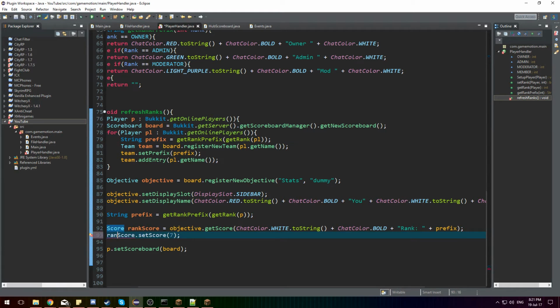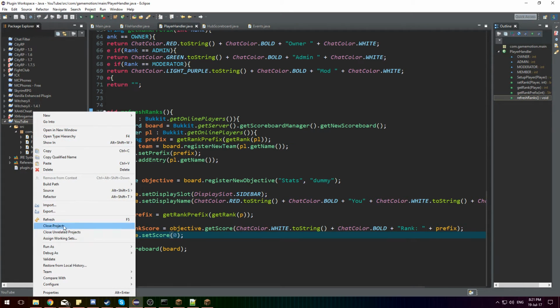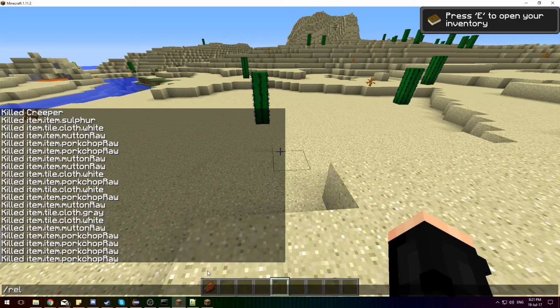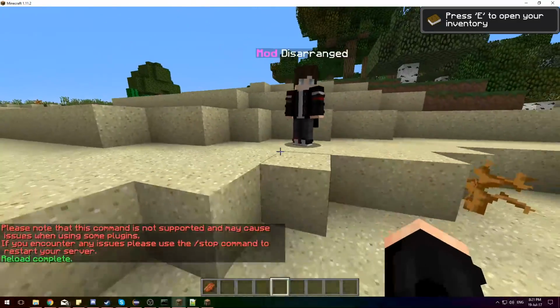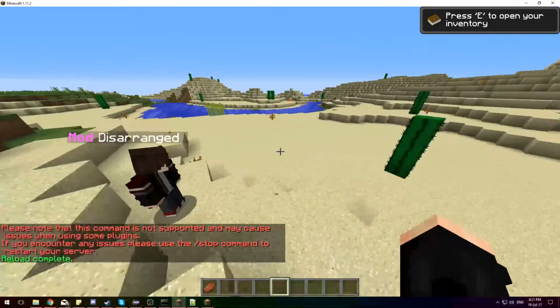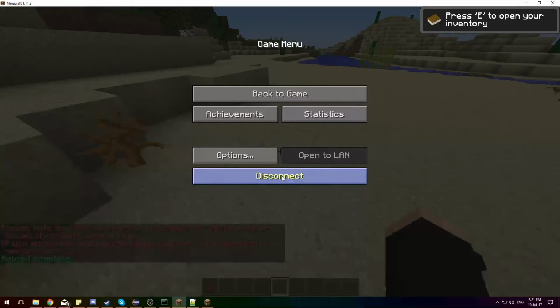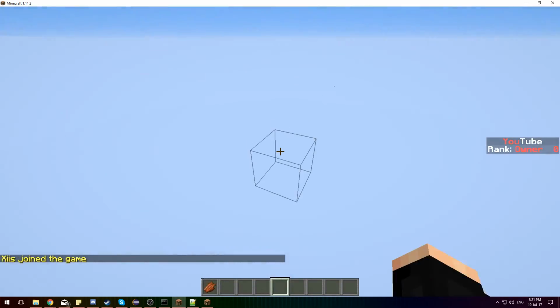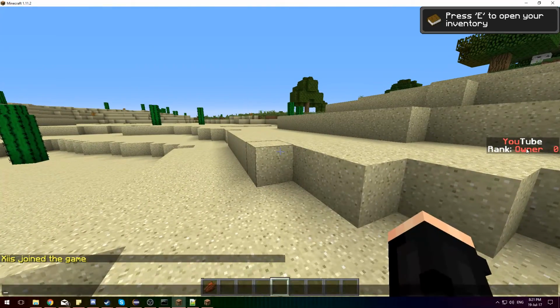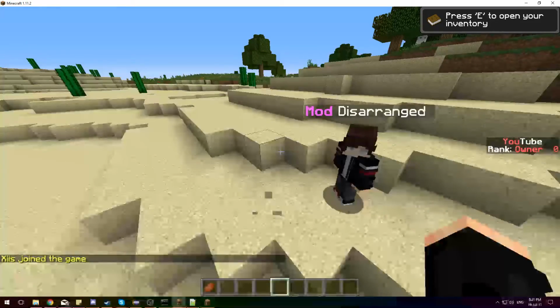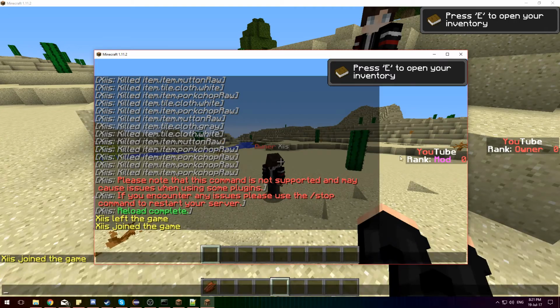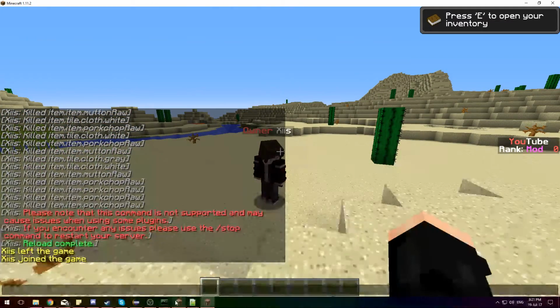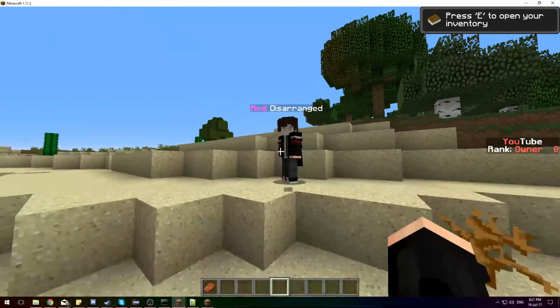And then what we want to do is rank score dot set score, and because right now it's the only one on the scoreboard at the side, we can put it 0. So if I reload, relogged, so it updates it. At the side here, as you see, YouTube rank owner, and that's a really simple scoreboard at the side saying your rank, and the other one will say rank mod. As you see, really simple way.